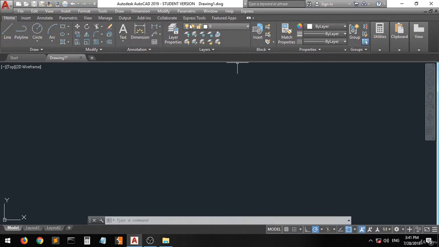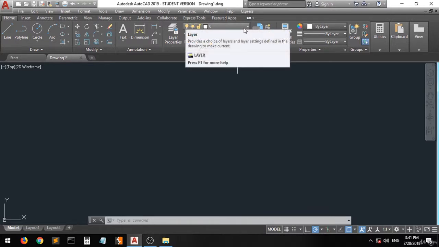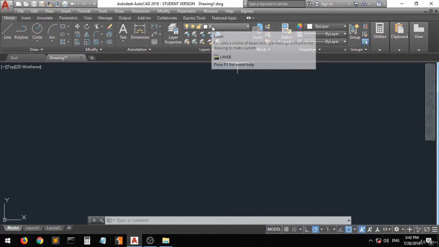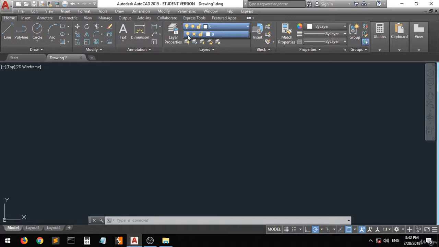First, as you can see, this bar here tells you which layer you are in. This is the name of the layer that we are in here, 0. Click on it. See, we only have one layer named 0.